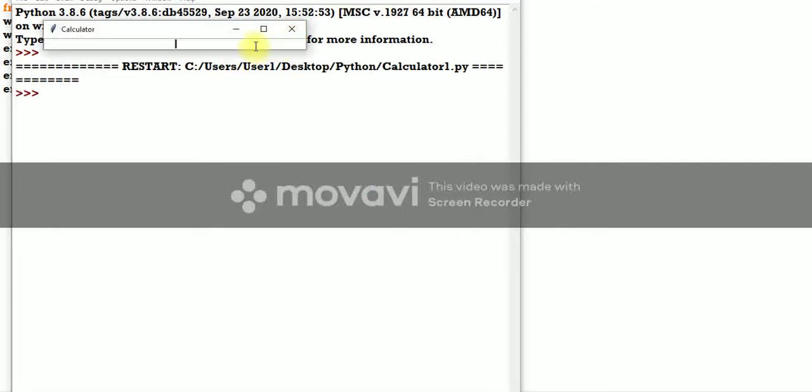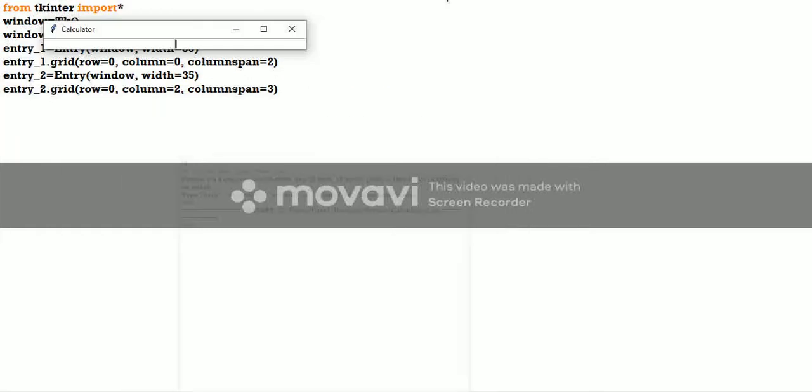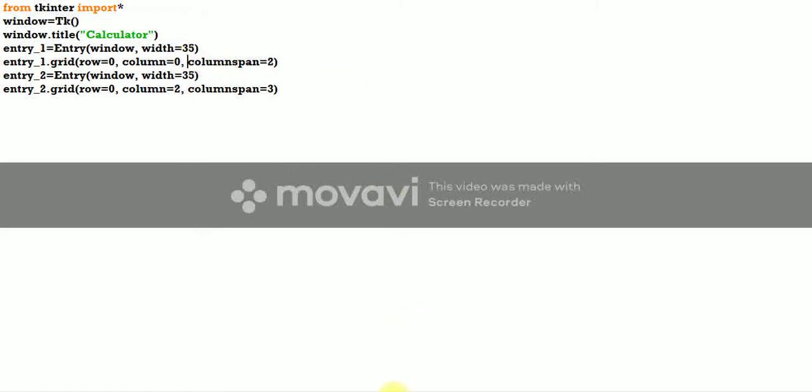Now see, you need to give the column span. Previously I gave 1, that's why it was overlapping with this, and it was not working. So you need to give the column properly, because we spanned it till column 2. Okay, one minute.